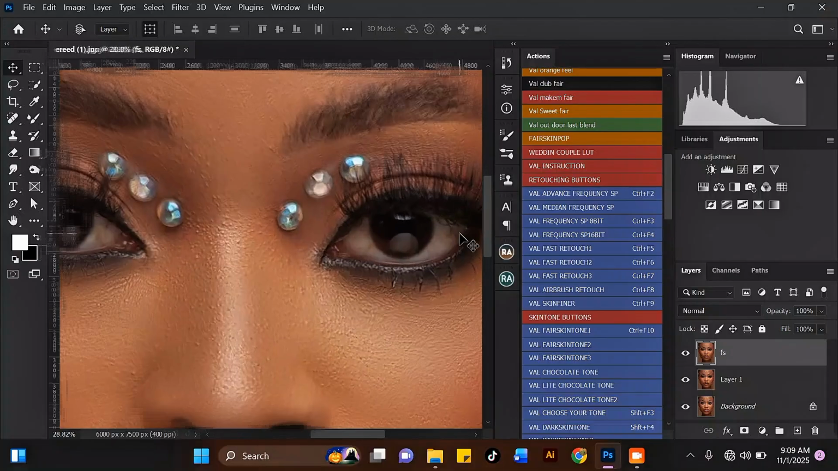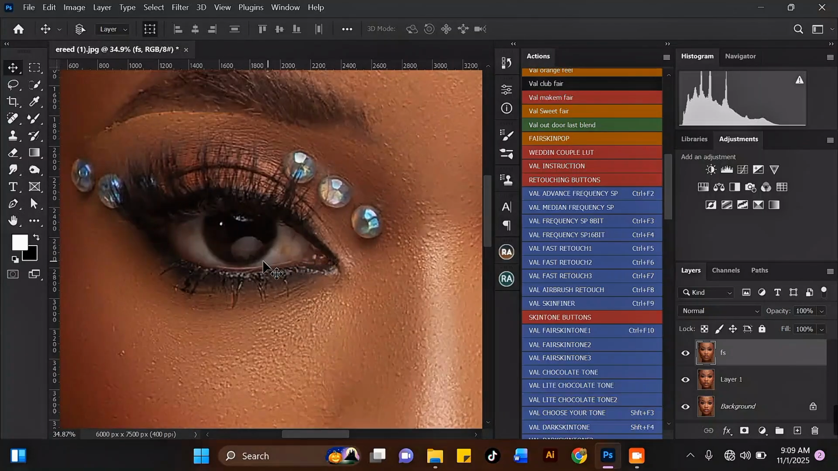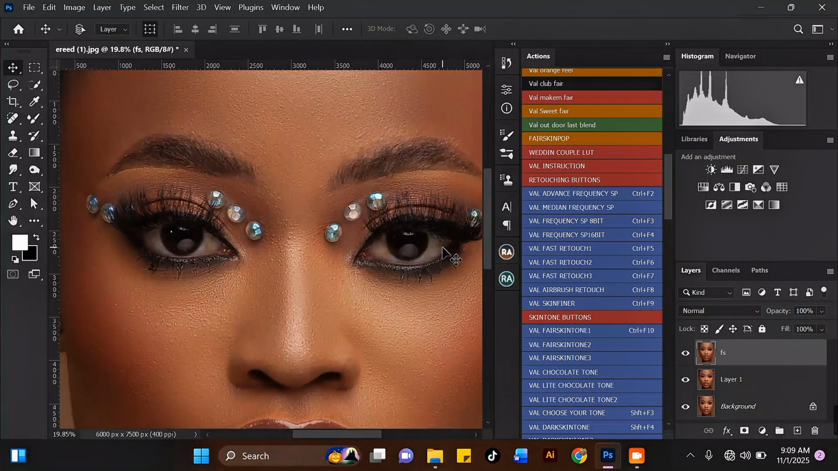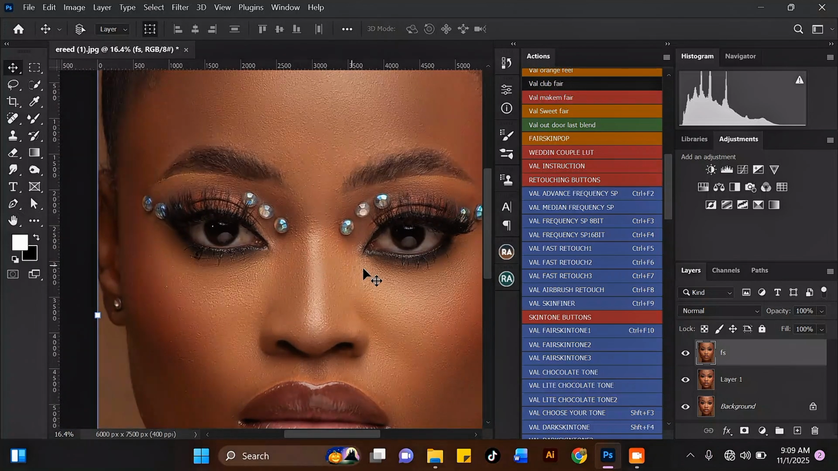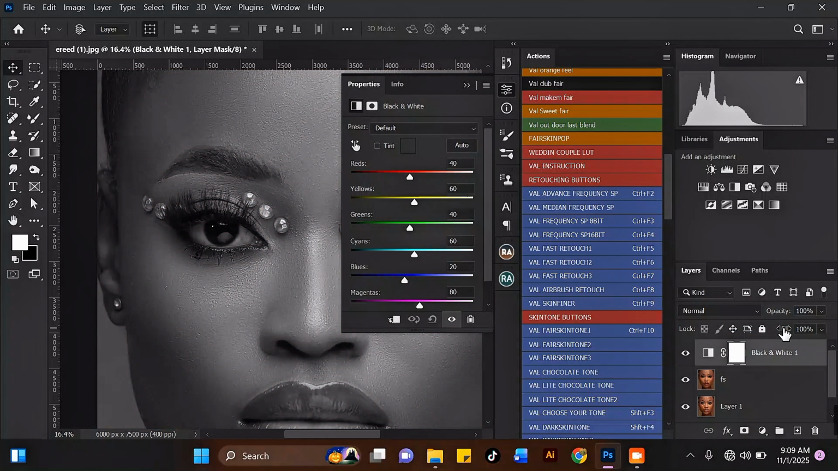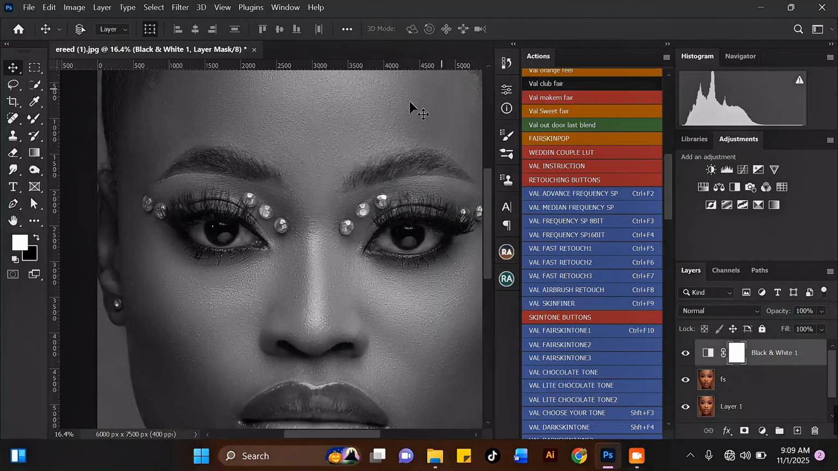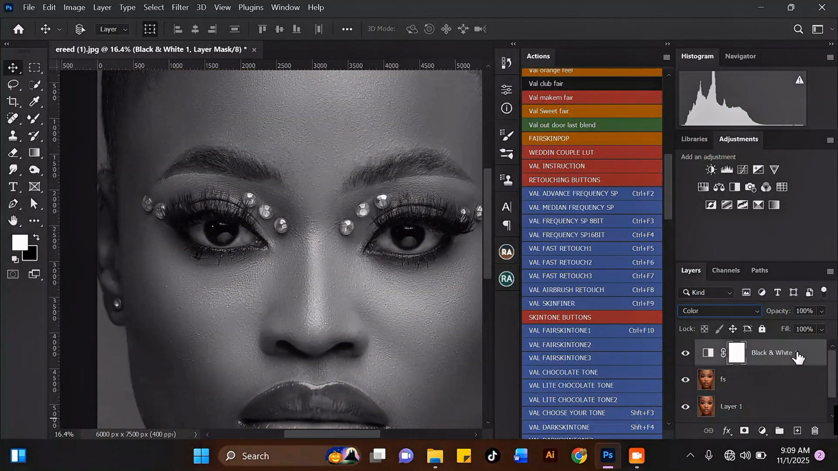Okay, so I'm going to make use of the method where we clean the dirtiness on the eyes and still leave the veins, making the eyes look realistic. You can create a black and white adjustment for it. So this is the black and white adjustment right here. You can as well change the blending mode to color if you want.